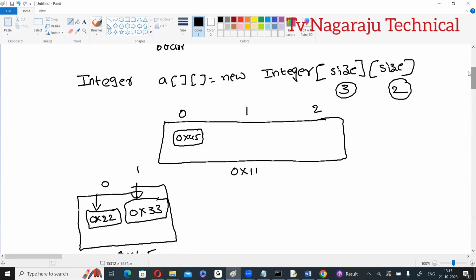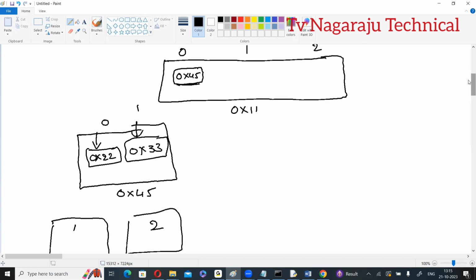Now you got the point. First, for int i is equal to 0, one reference is created. This reference can hold two elements, that is two columns. In a 3 by 2 matrix, each row consists of two columns. So each object is again separate.